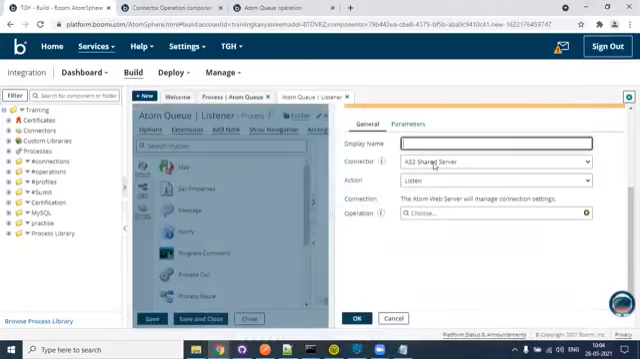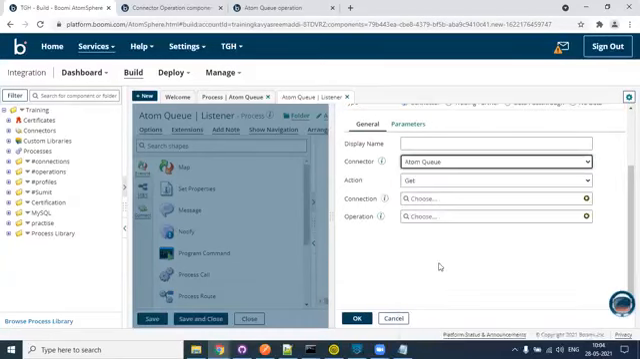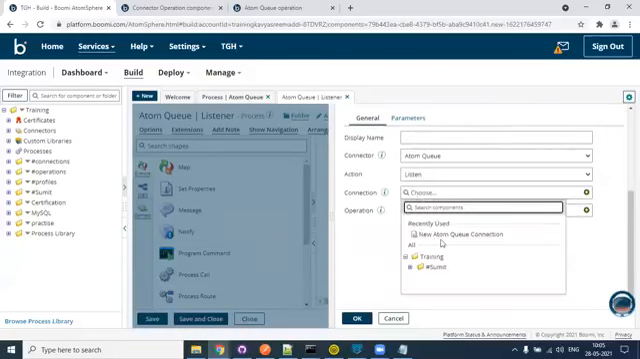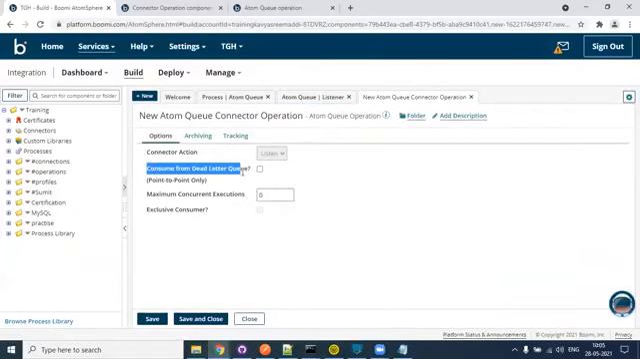So we go here, we will look for Atom Queue. Here is the one. Do you have a listen operation also? Yes. You choose the connection, hit plus. Here you can consume from the dead letter queue. Maximum concurrent executions means in parallel you may want to read with 5 threads, so it means how many threads you have.